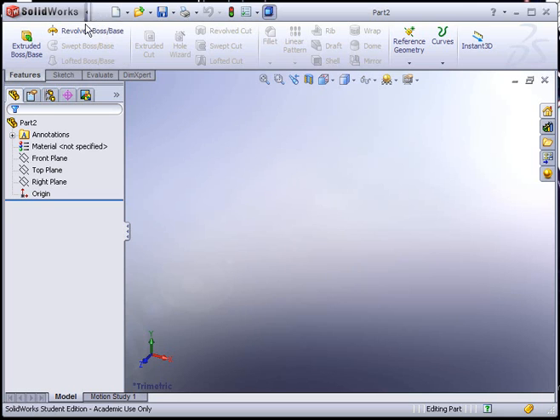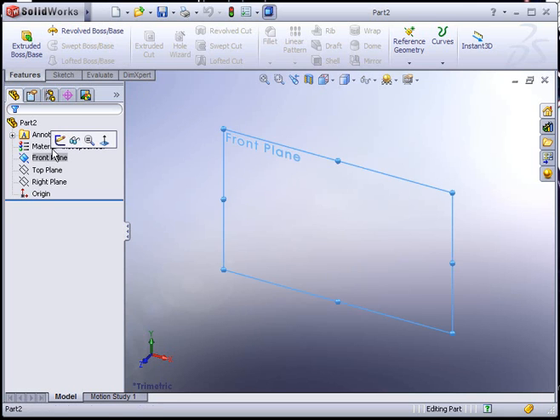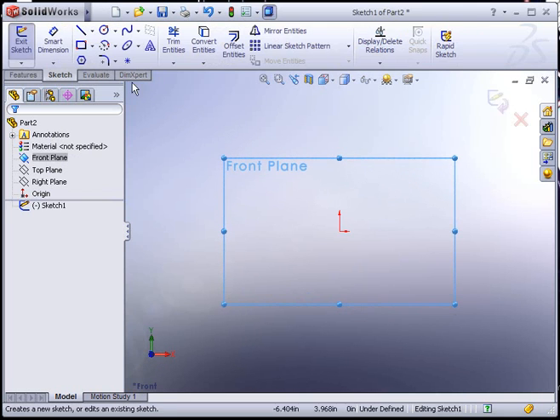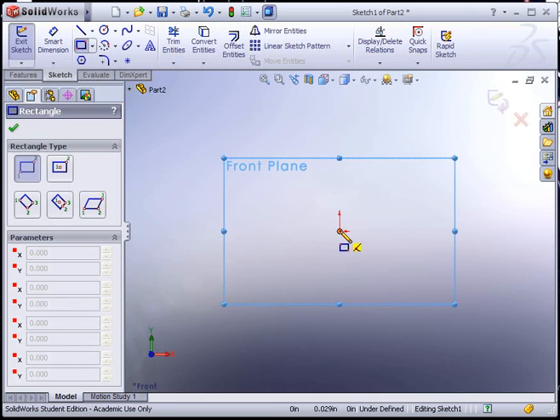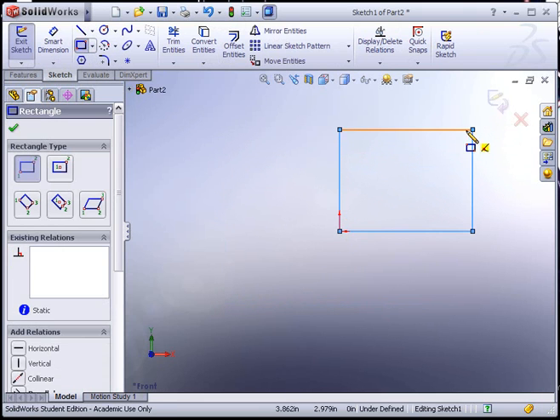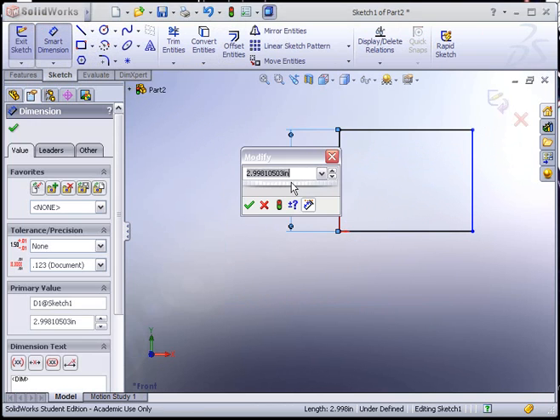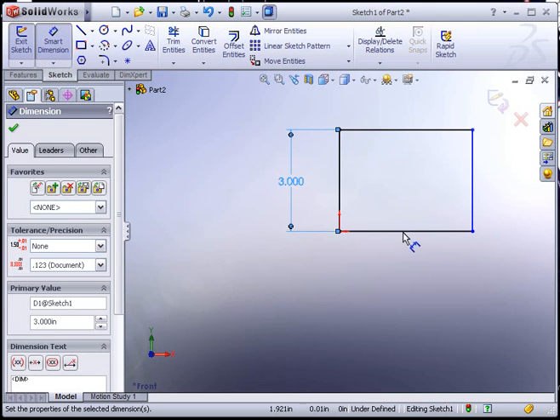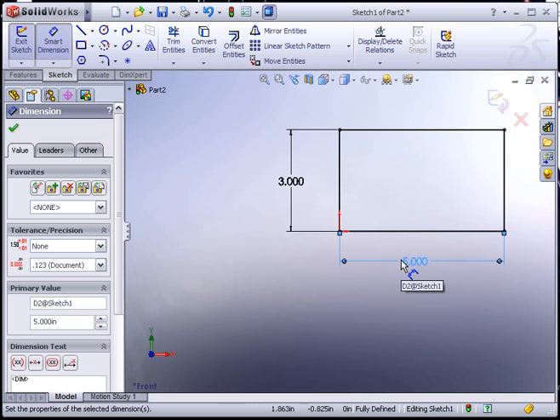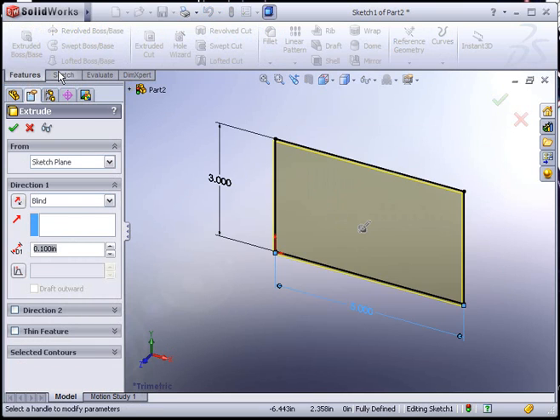Okay, I'm going to select the front plane and start my sketch. And right at the origin there, I'm going to drag out a rectangle. And we'll dimension this rectangle at 3 by 5. And I'll just proceed to extrude that. And we'll extrude it 2 inches deep.